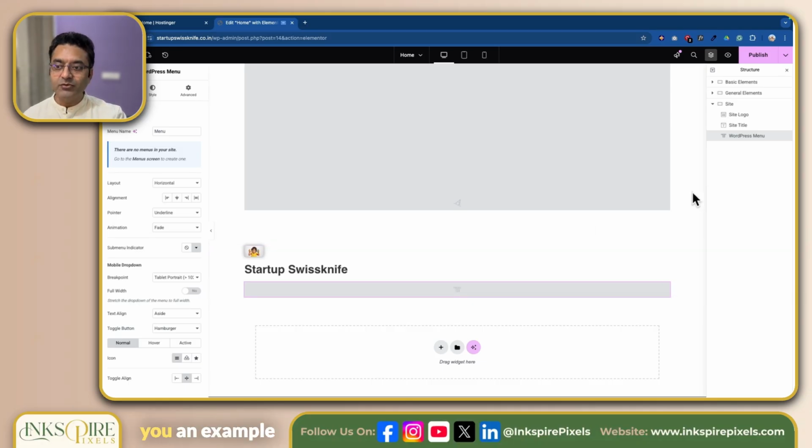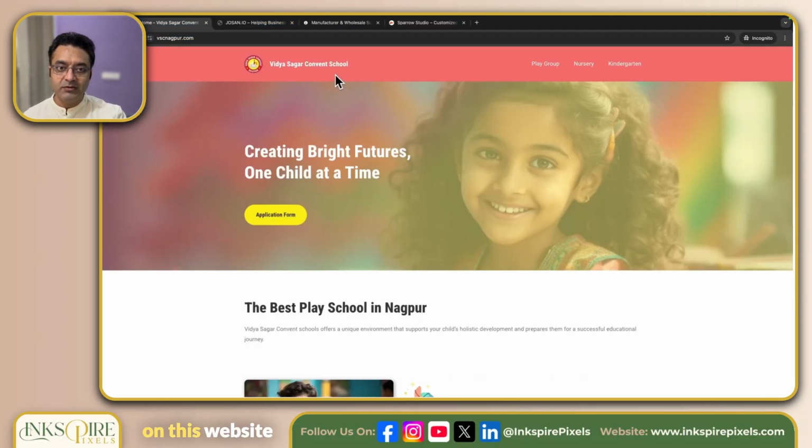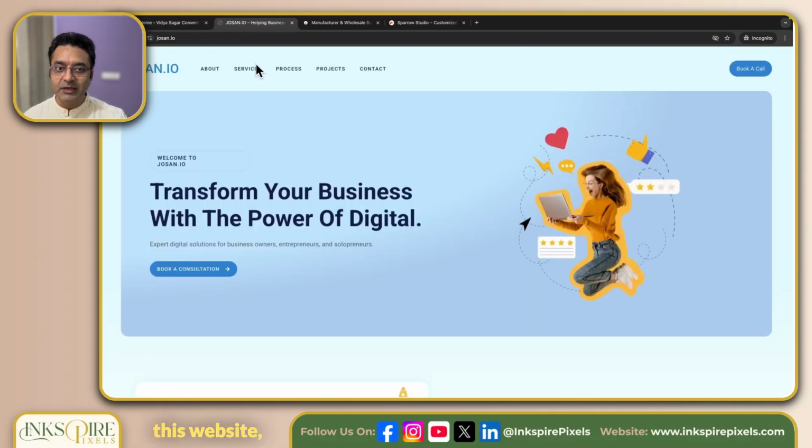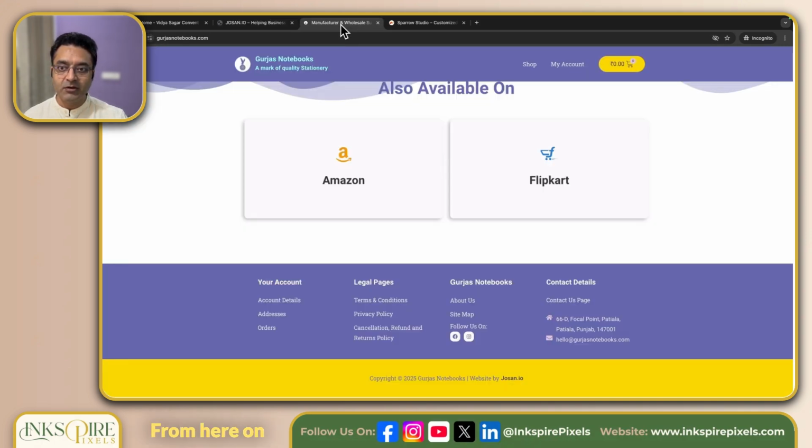So let me give you an example of a menu first. Here you can see on this website on the top, this is a menu. A menu lets you access different pages of the website. If the visitor of your website wants to go to a different page, they can go from this menu. Similarly, on this website, the menu is over here. So they can go to the services, processes, projects from here.